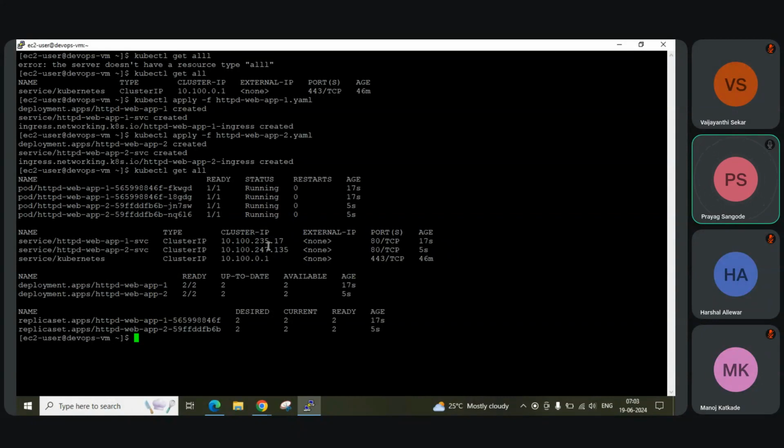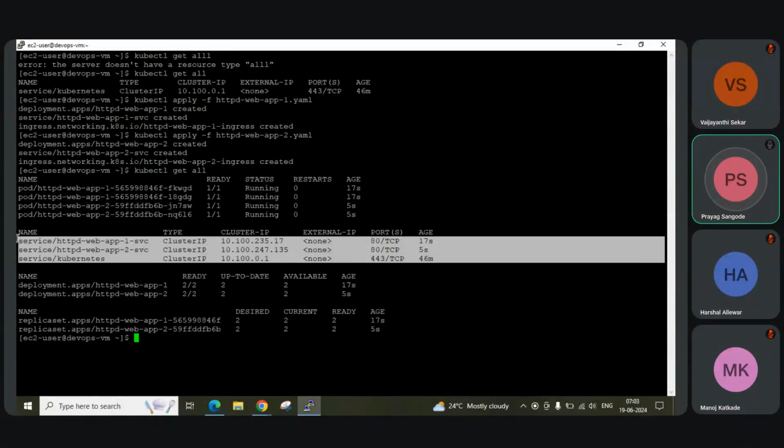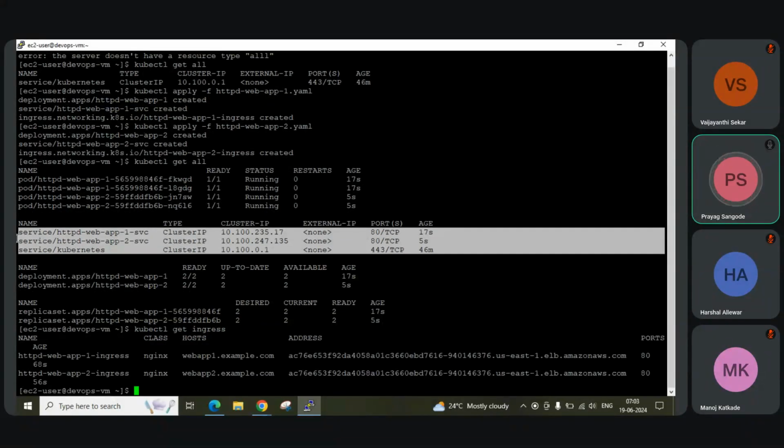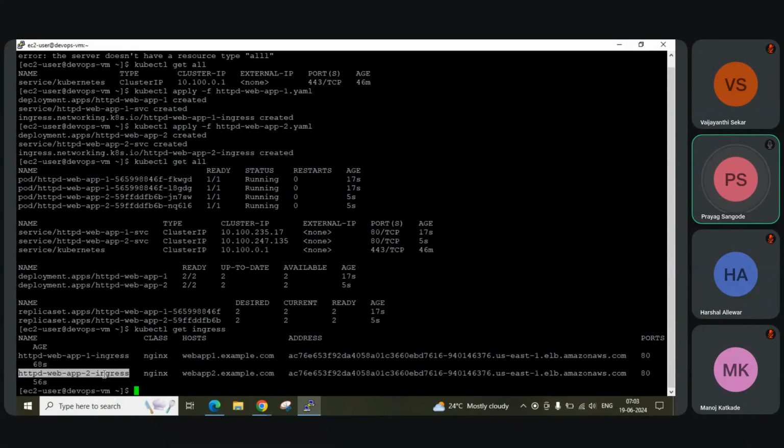Now to access it, what we used to do is go inside the pod and do curl localhost or curl the cluster IP. But now nothing is exposed to the outside world here. Everything is exposed using ingress. kubectl get all will not show the ingress details in the default namespace, so we'll have to do kubectl get ingress. We are running this command in the default namespace, and you can see the first ingress is created and this is the second ingress.